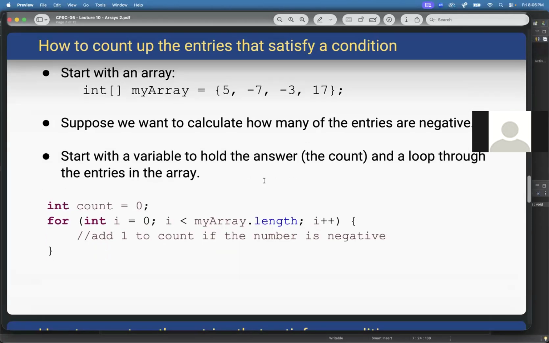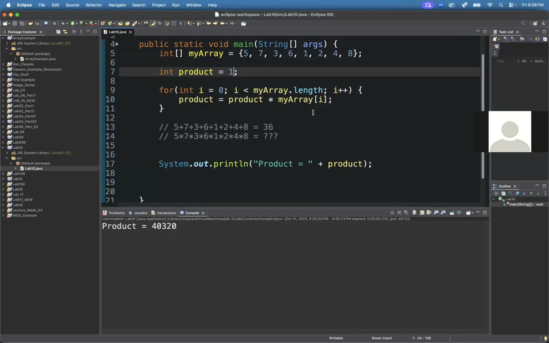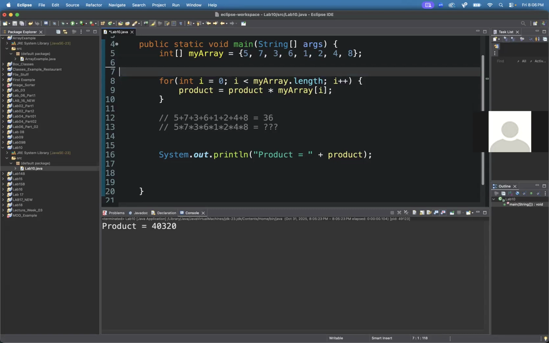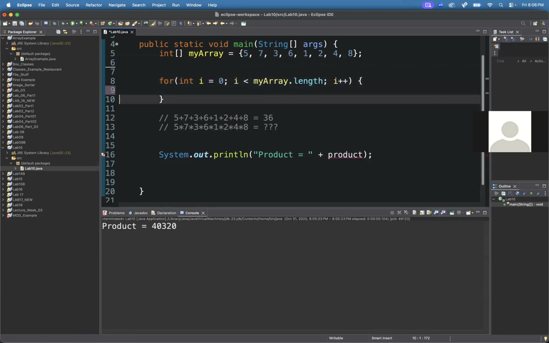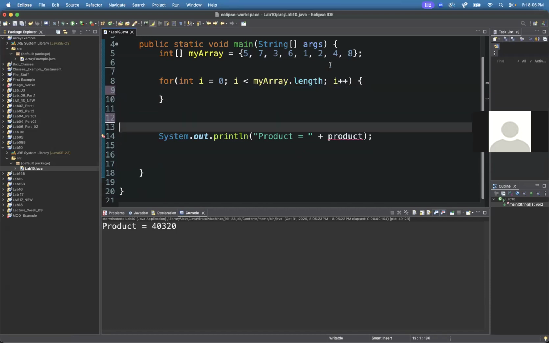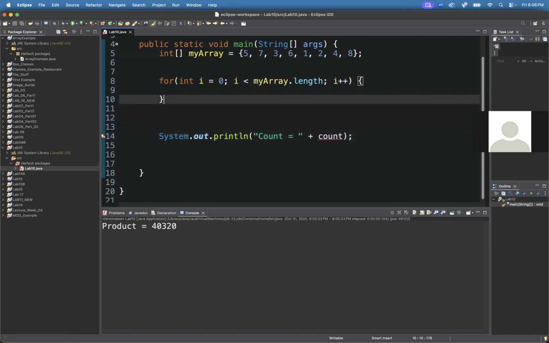The next thing would be how to count up the entries that satisfy a condition. So how do we do it? If we're trying to count up the entries that satisfy a condition, whatever the condition is, then first of all, we're not going to be having any product or sum anymore. So I'm going to write count here, and I'll make the variable named count as well.